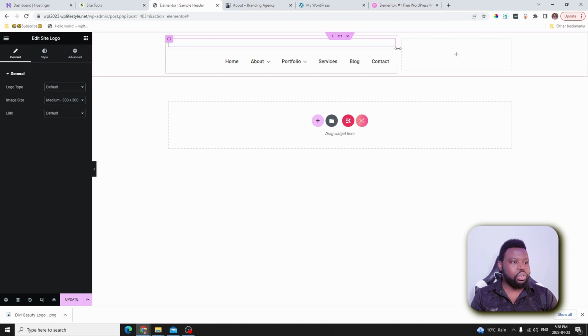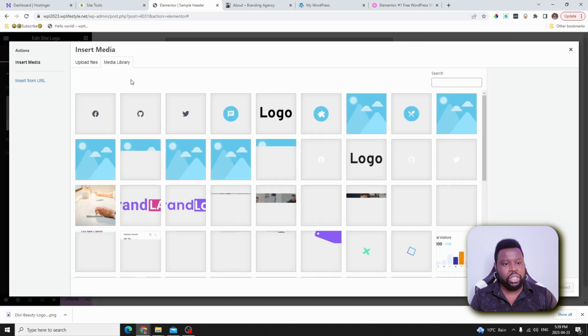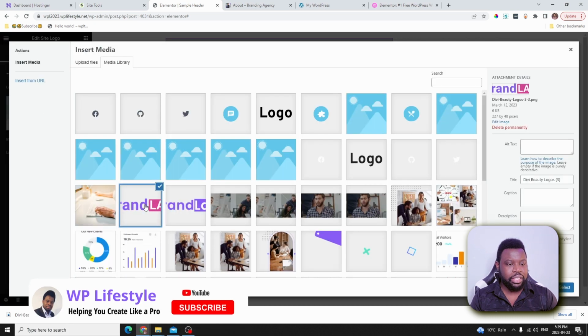So for the site logo, go ahead and select the site logo. And then over here we'll select the custom option and select the logo that we're going to be using. So let's select this logo right here.